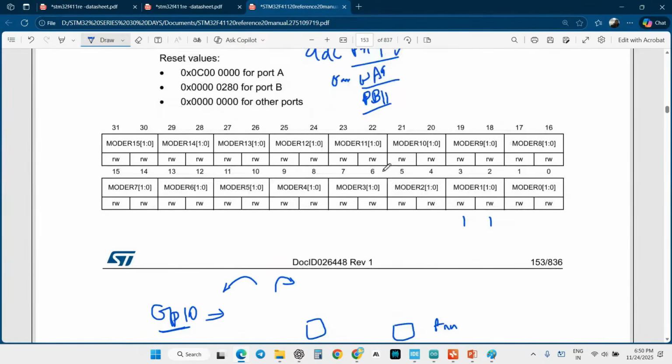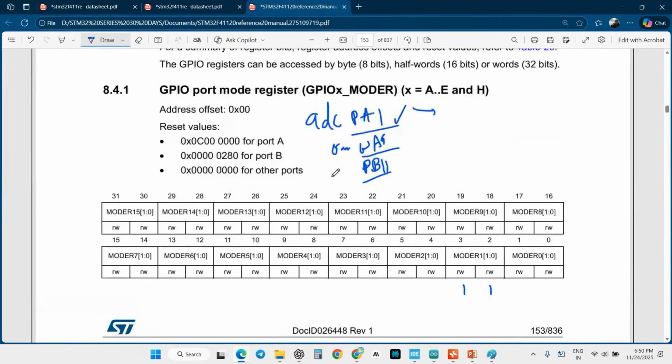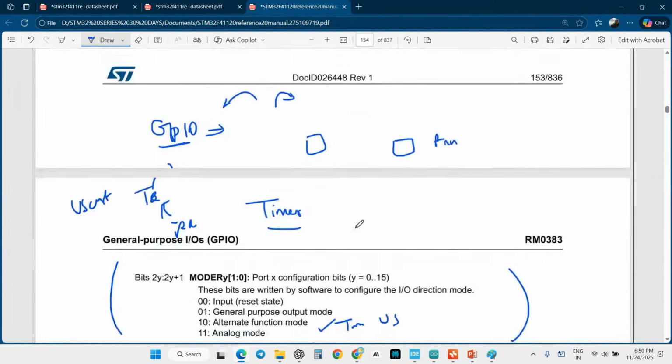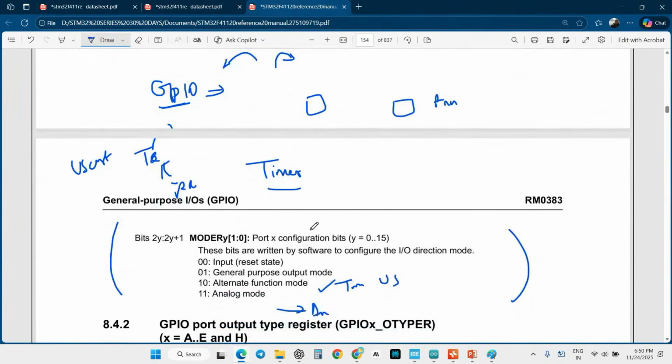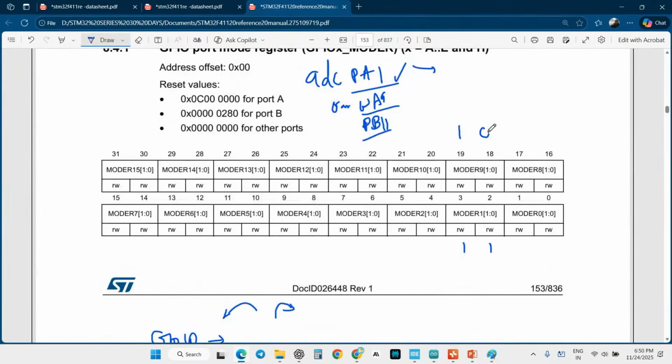And UART has been connected with pin 9 of port A. Don't get confused, see the positions. You have to set the pin number. This is the pin number, so this is the 9th pin. For the 9th pin, I'm going to set the alternate function. The alternate function number is 10, so I'm going to set 10 here.